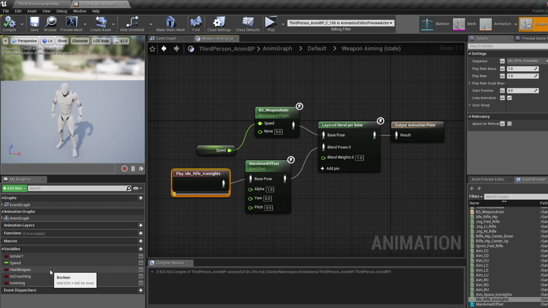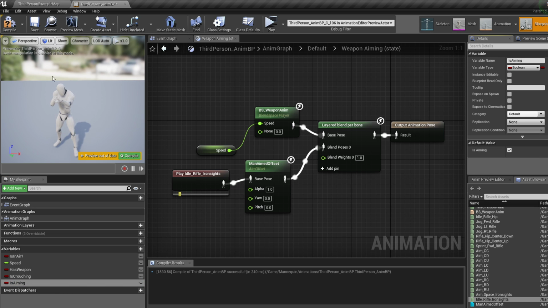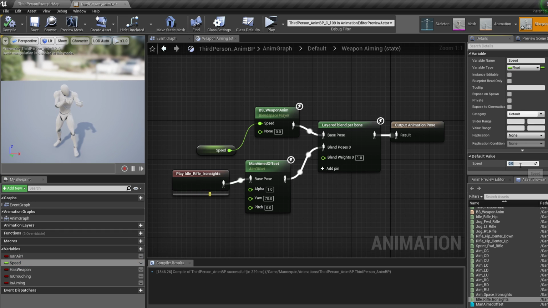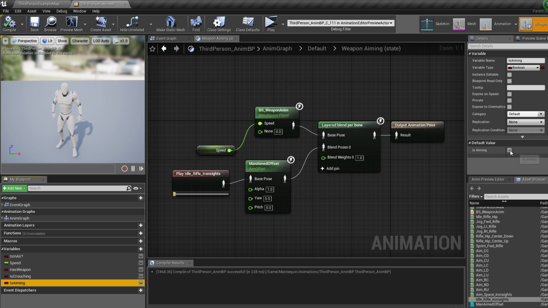Compile and save. And now we can test it by looking at has weapon, checking that to true, and is aiming, setting that to true. So now you can see he's aiming while standing. Set the yaw to, I guess, 70. All right, that is working. Now let's change our speed to 250. And you can see he is moving while aiming as intended. So we'll set our speed back to 0 and has weapon to false. Set that back to 0. So now also let's set our is aiming back to false.